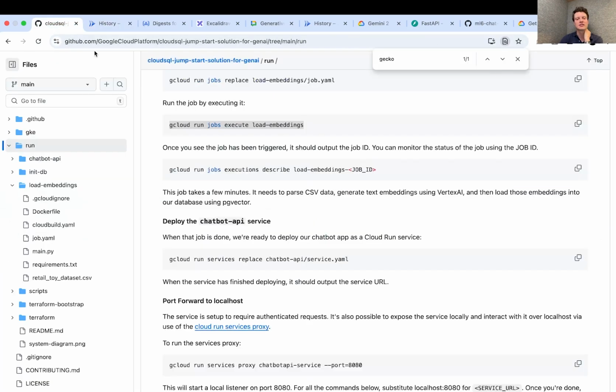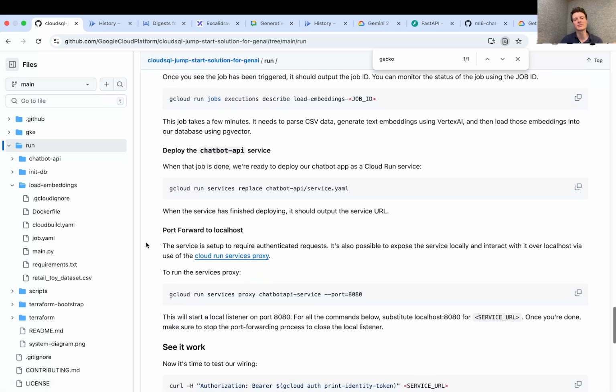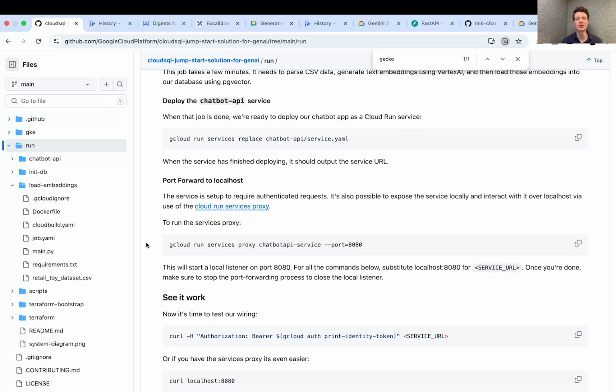Alright, and then the final step, once we have populated the database with all the product descriptions and their embeddings, is to deploy the Chatbot API microservice, which is the Flask app. So there I also followed the steps.